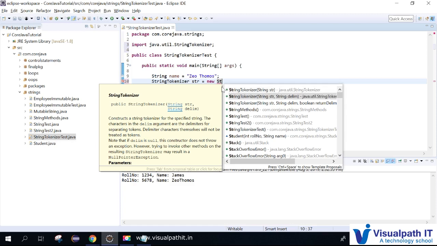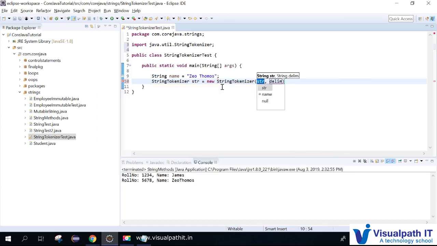For now I'll be using the constructor which takes a string and a delimiter. We can use any of the constructors. I'm just taking the second one, taking string and delimiter, which will be clearer for readability. So the string I'll give as name, then the delimiter can be any delimiter. In this case the delimiter will be the space. So that's it.